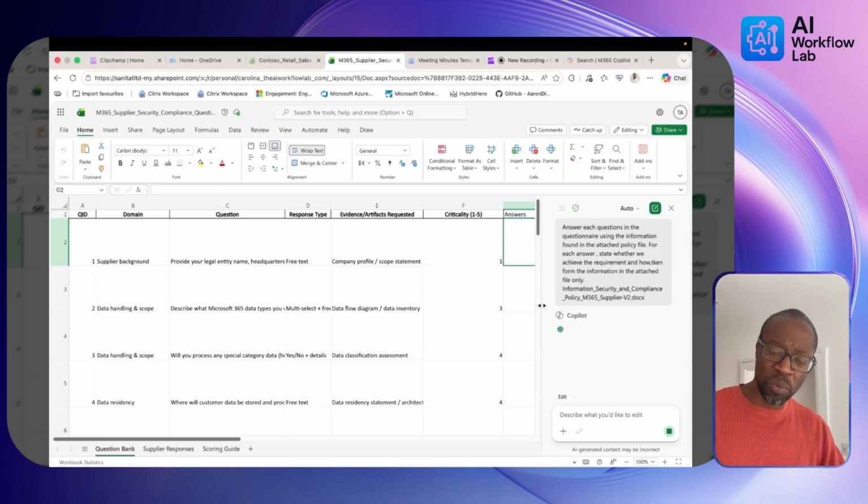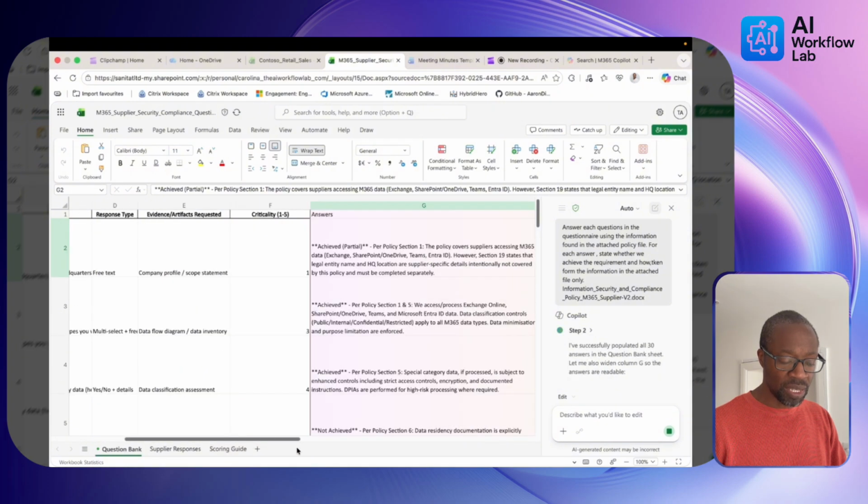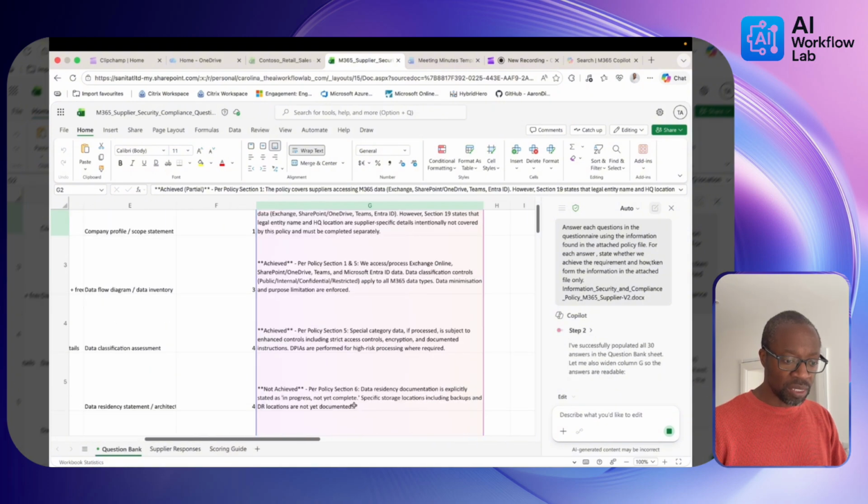It should take a few moments to do that, but it's certainly quicker than you having to go through each question and answer. Now, no doubt, once the answers come through, it's still worth validating them, right? So going through and making sure the answers are appropriate to the questions. But there you have it. We've got the answers here now. I'm just going to scroll to the right a bit, and you can see it's gone through the answers.